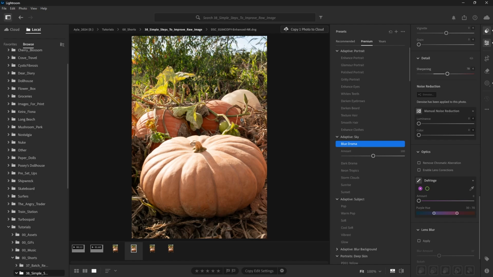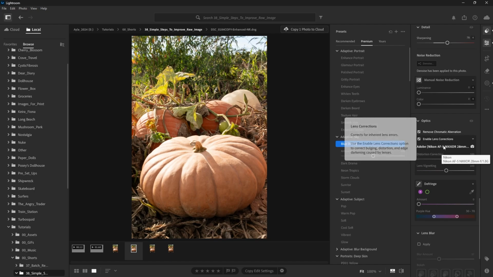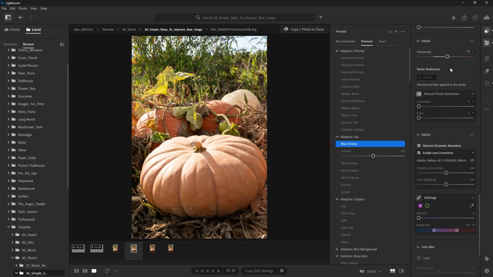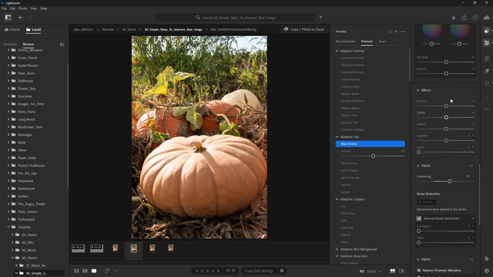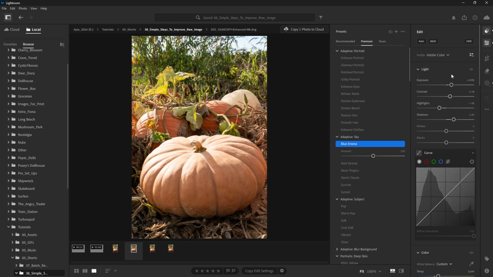So that is it. The most important things are removing chromatic aberration and enabling lens corrections. I don't know why those got unselected, but as you can see, it identifies my lens, and those two are vital. Also, sharpening never hurts, and upping your exposure is important with a raw photo also. So that's it. Try it out on your photos, and I guarantee they're going to look better right off the bat. Thanks, guys.